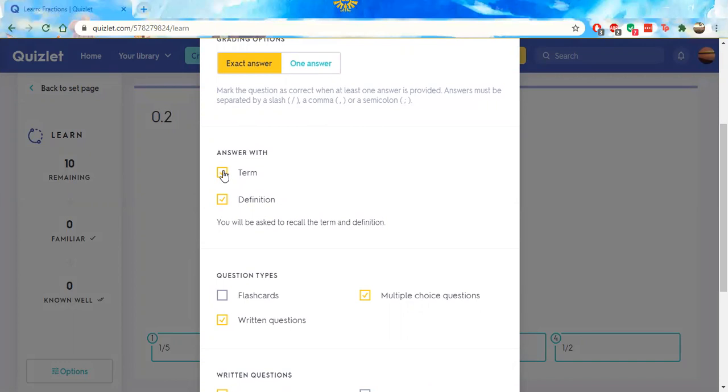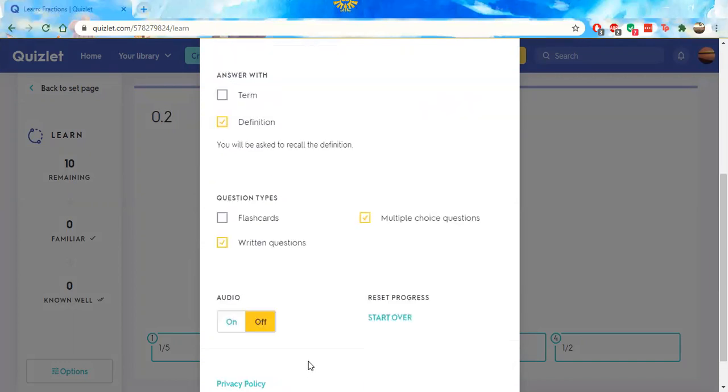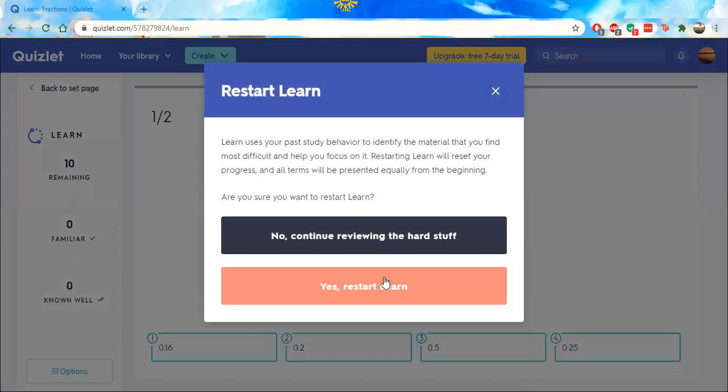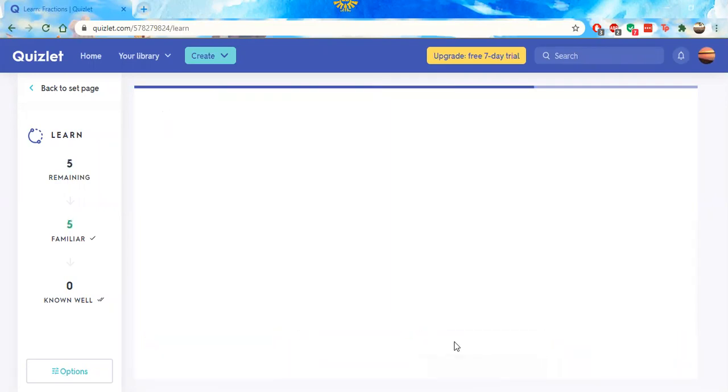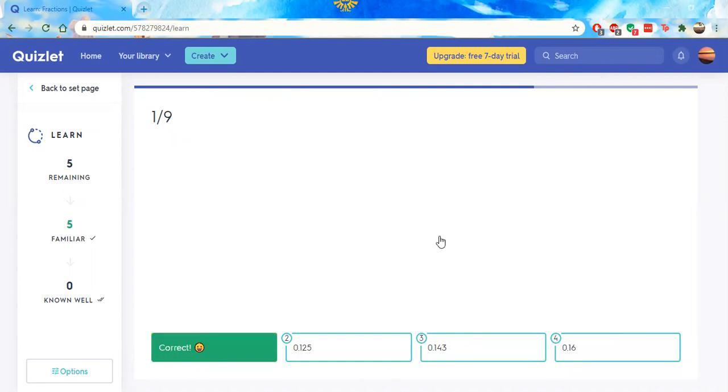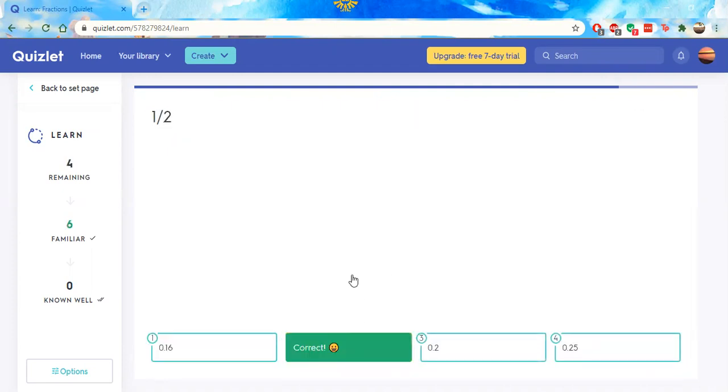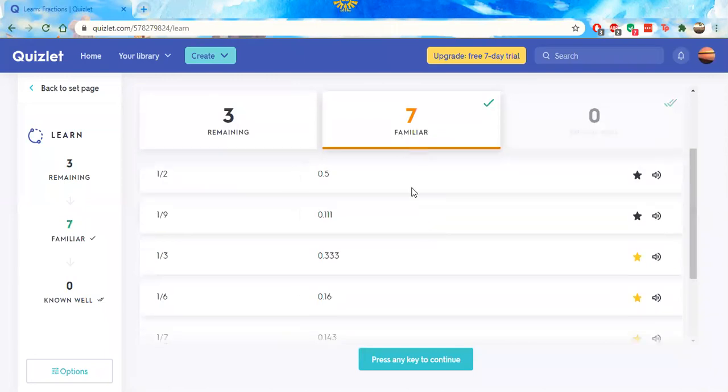So let's click answer with the definition and not with the term. Let's start over. Yes, restart learn. All right. So now it gives me the fraction. Now I have to remember what decimal it corresponds to. All right. And then basically the same thing, just going 3.33, 1/10, 1/6, 1/9, 1/2. Yeah. And see, you just do it again, you know?